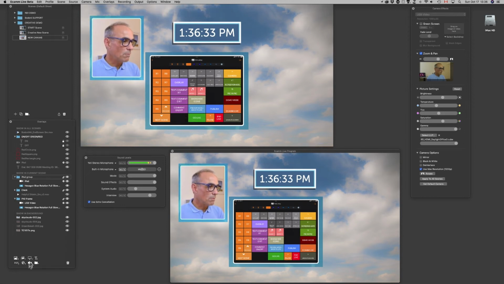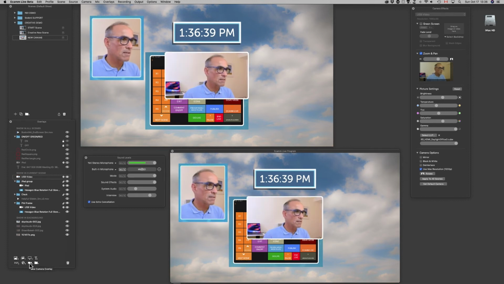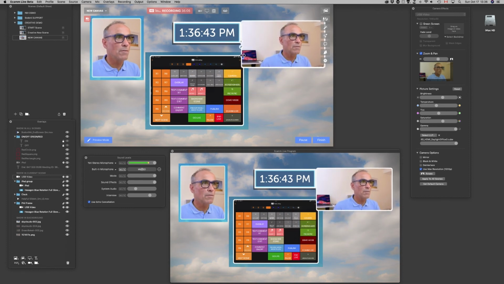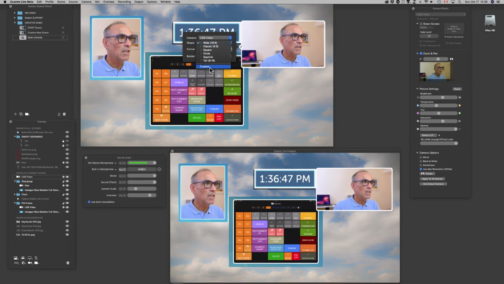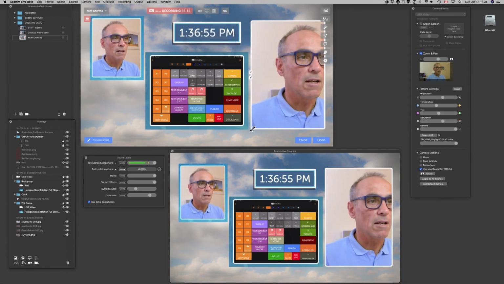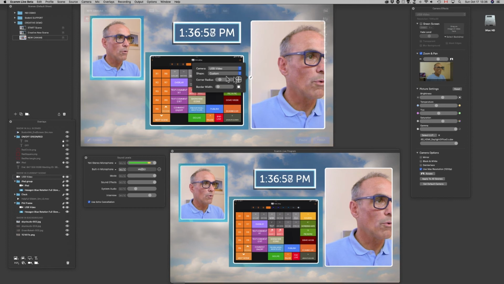Gives me now room for an interview person, so I can add the interview candidate just to be a last thing that we add in. So this is a new camera overlay. We go to custom in the shape, and we can drag that to whatever size we want. That looks good. Remember, I've got all of the controls for corner radiusing, etc.